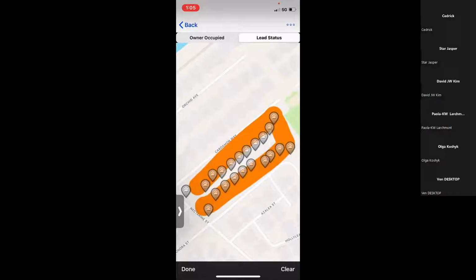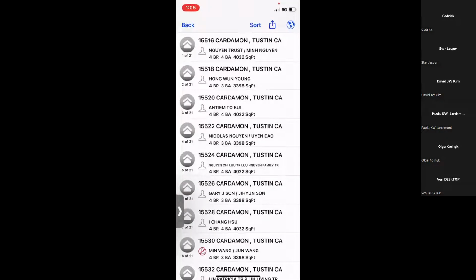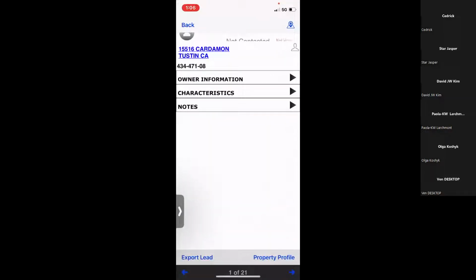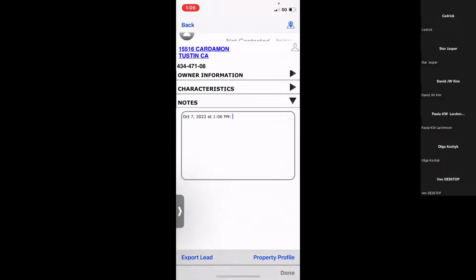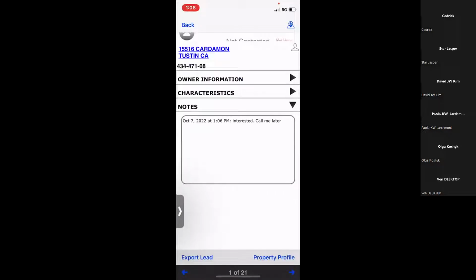Okay, and then hit back, and you hit the list, and it has all the properties. So when you're walking the neighborhood, you know everybody's names. Okay, you click on there, for example, you go to notes right there, and if you talk to somebody, you can go ahead and type in what you talked about. Interested, call me later. Hit done. It does the timestamps and everything for you.